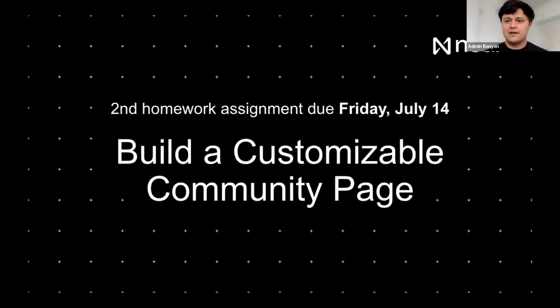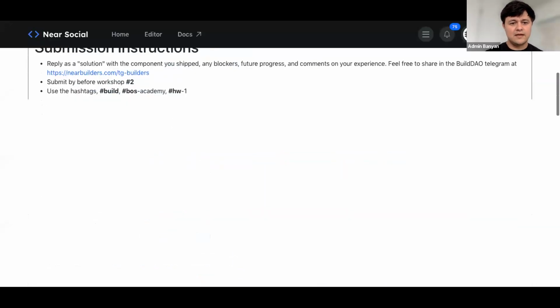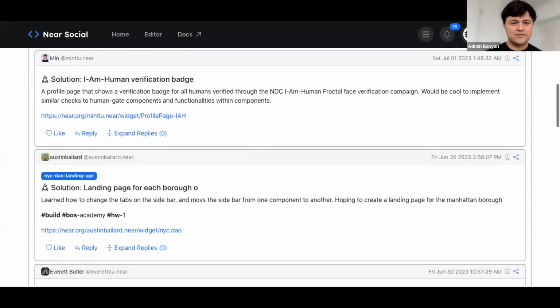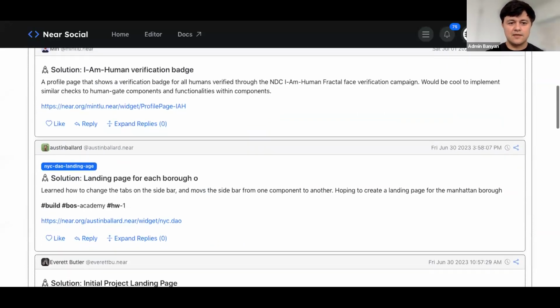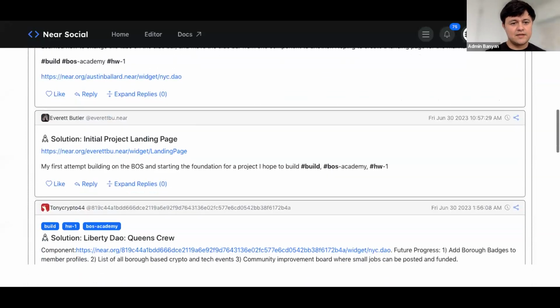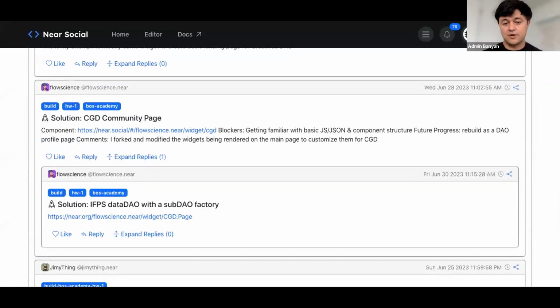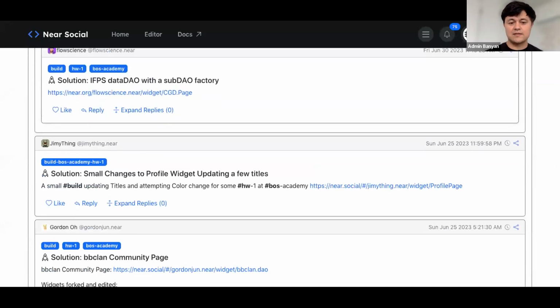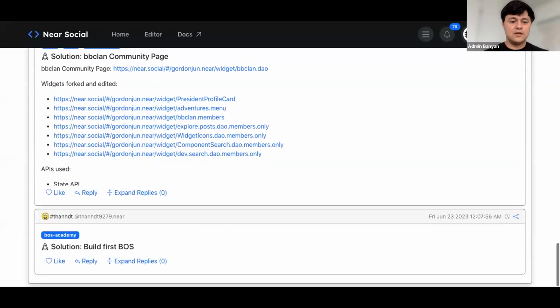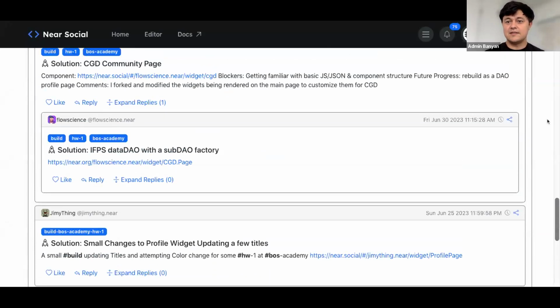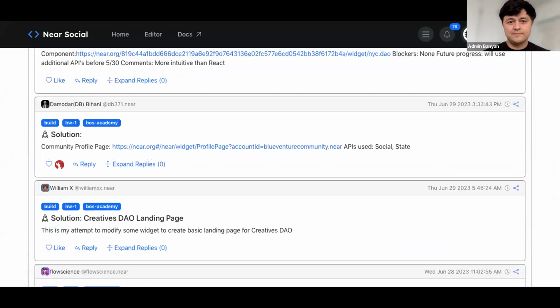We've got a quick review of homework number 1, and each of these brave souls now has the builder badge. So thanks to all the participants who submitted their homework on time. And if you want to do your homework, you can still catch up. You can get a badge for the first homework and the second homework by submitting on DevHub. So just a shout out to these builders, and we can go to the actual dev profile.